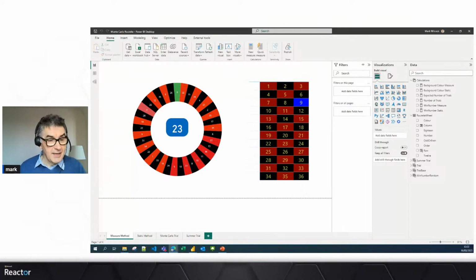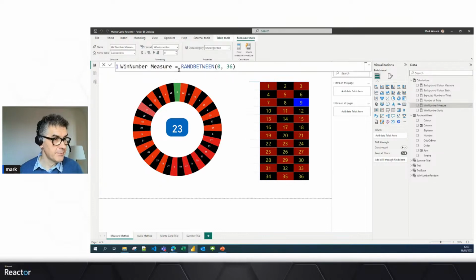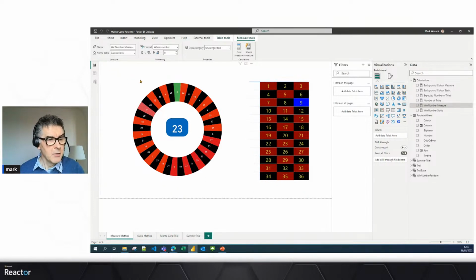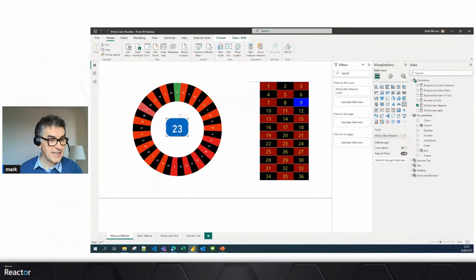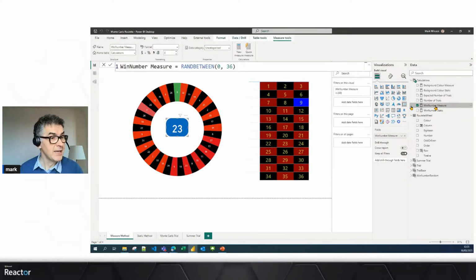Well, for me, eventually I scratched my head and I realized what we've got here is the difference between measures and calculated columns. My model of what was happening is that the win number measure came along, calculated a number, and then that number was somehow static. But what happens is this: a measure is calculated every time it's needed on a visual. So it comes to the card and says, what's the win number measure? It'll run that once, and then it'll give a value.